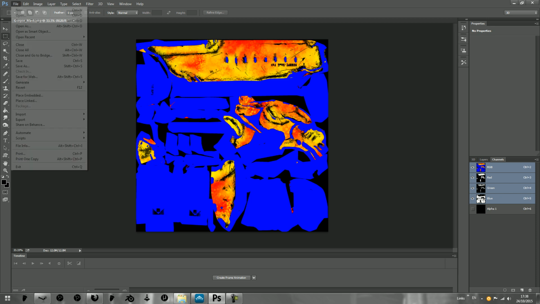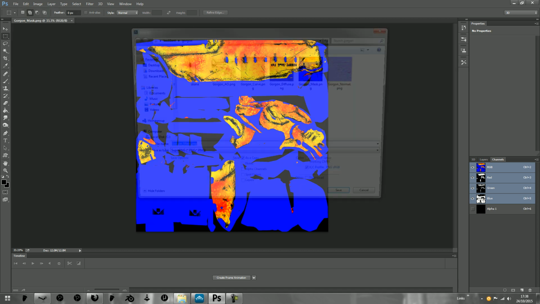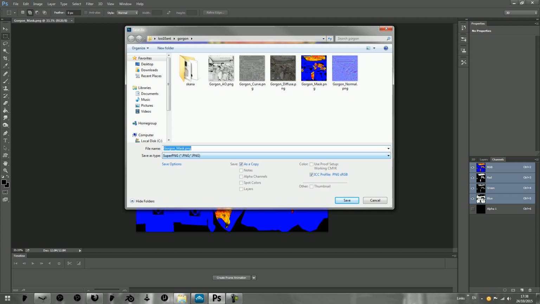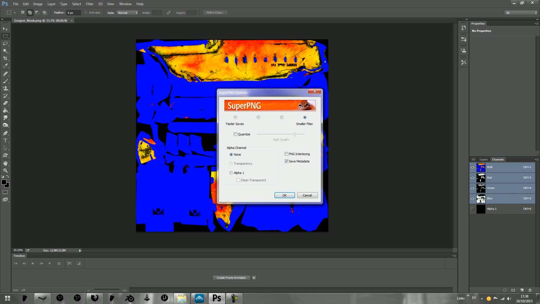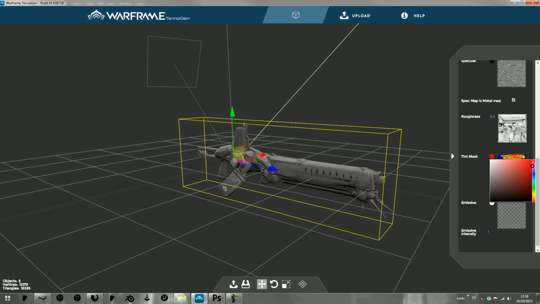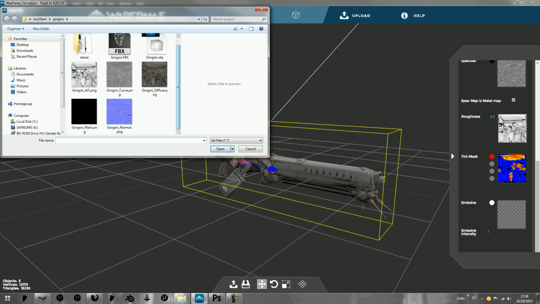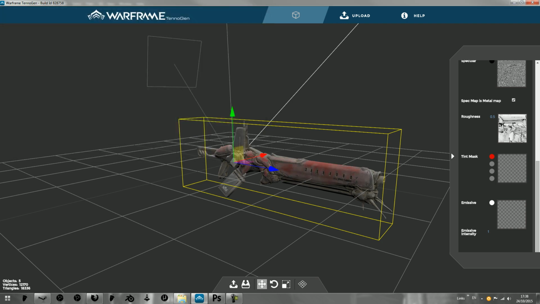So now that I do have the alpha on it, I'm going to save it. In fact, I'll hit save as just to make sure. Make sure it's Super PNG and hit save. This should appear, alpha. You need to turn on the alpha and hit OK. Now if I change the tint mask, once it's updated, there we go. As you can see, changing the color will change the corresponding color.